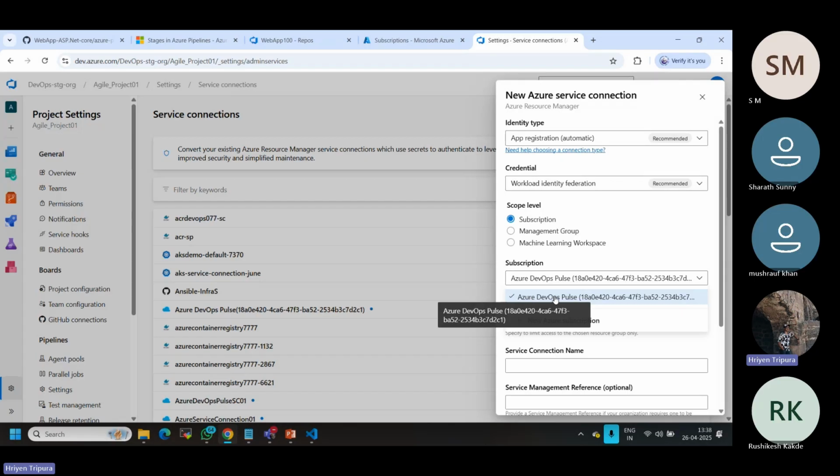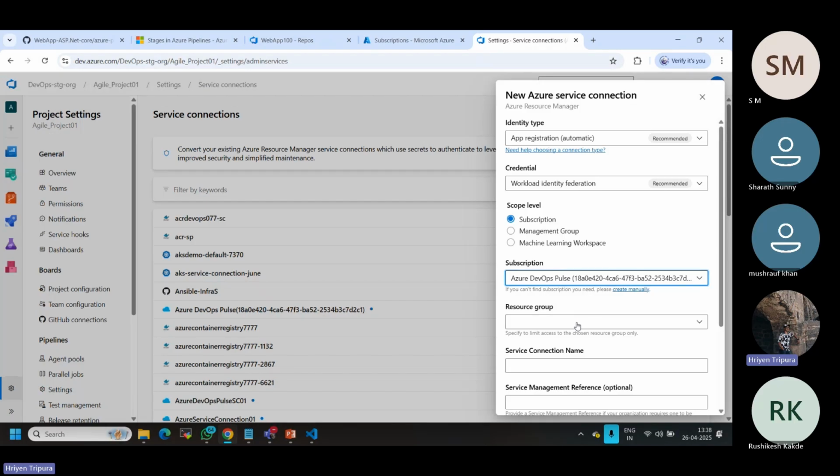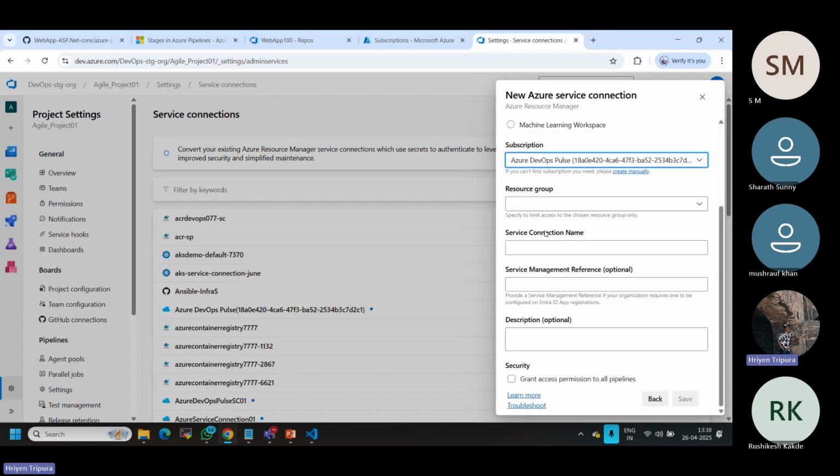You can see Azure DevOps Pulse, right? You can see this name. So now we have understood this. Let's select it. In order to create your service connection, you also need a resource group, so that you know where you want to place this. You can select any one. Then you can select the name that you wish to give.